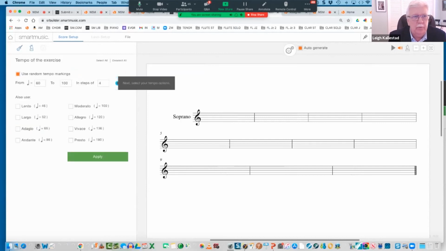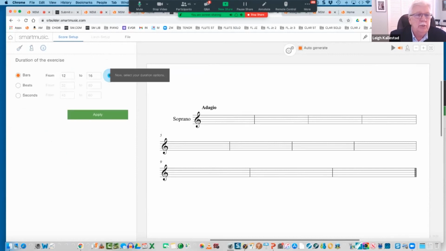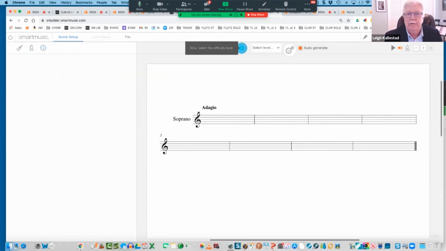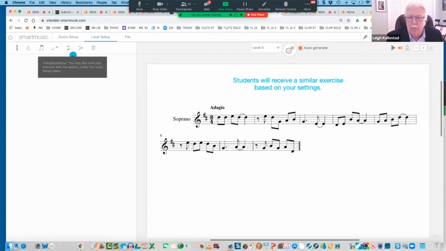And let me just walk through this. Do you want random tempos or a set tempo? I'm going to do a set tempo of 66 and apply that. How many bars do you want for your sight reading? I'm going to do 8 bars only and apply that. What difficulty level do you want? I'm going to choose level 3 because I've looked at this before and that feels about right.